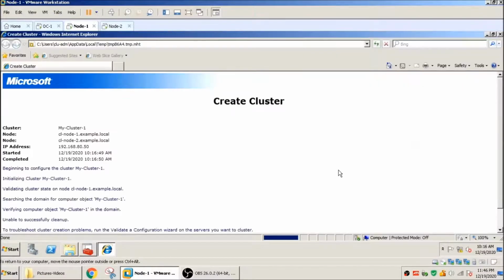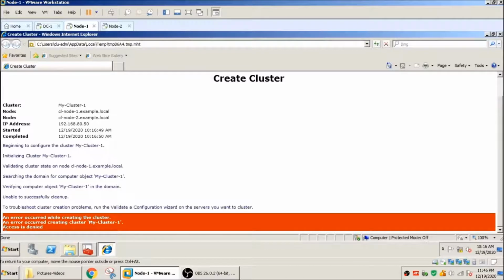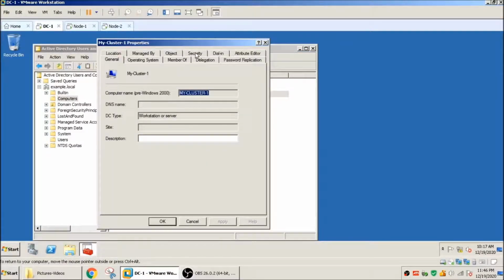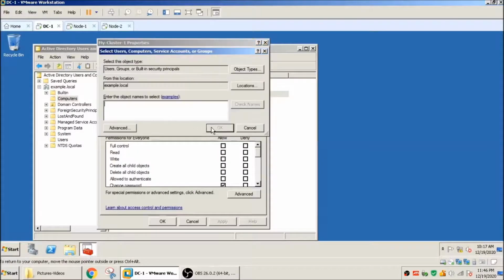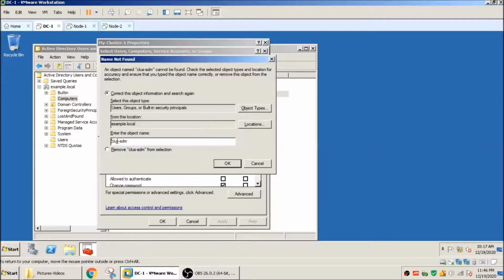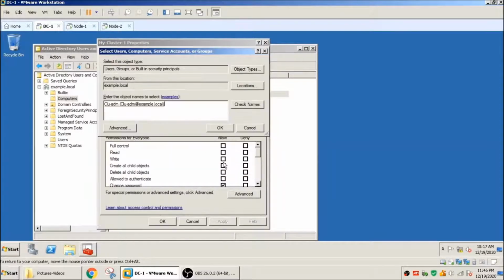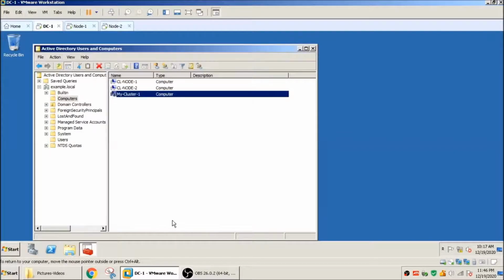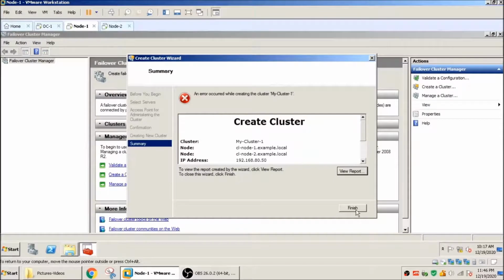Let's see the report. It says access denied. It doesn't have any access. So we will again go to the domain controller, properties, and we will assign full permission. Okay, we have added the CLU-ADM account and we have given full permissions to this account. Now let's try to create the cluster again.